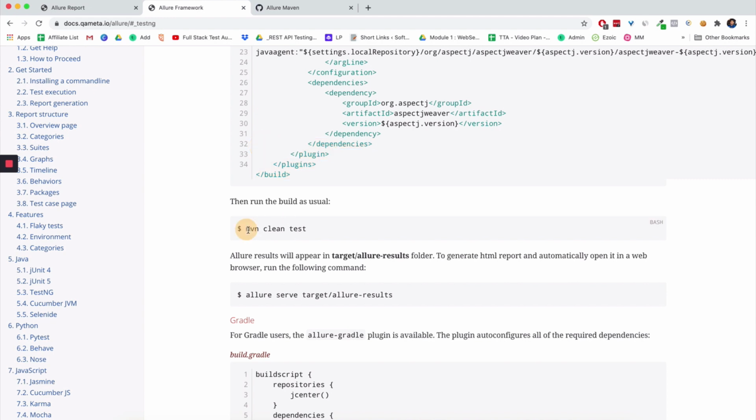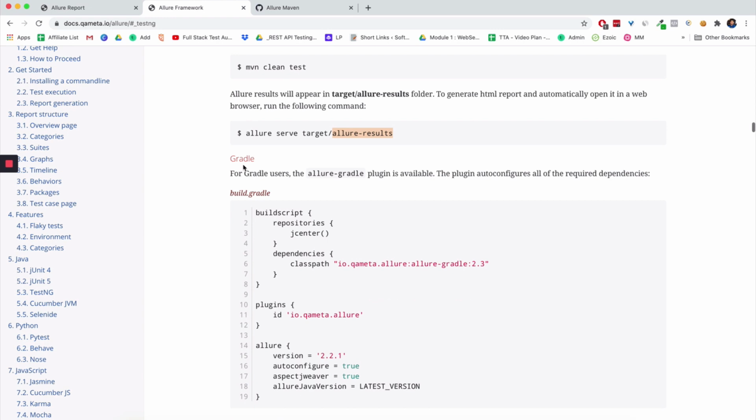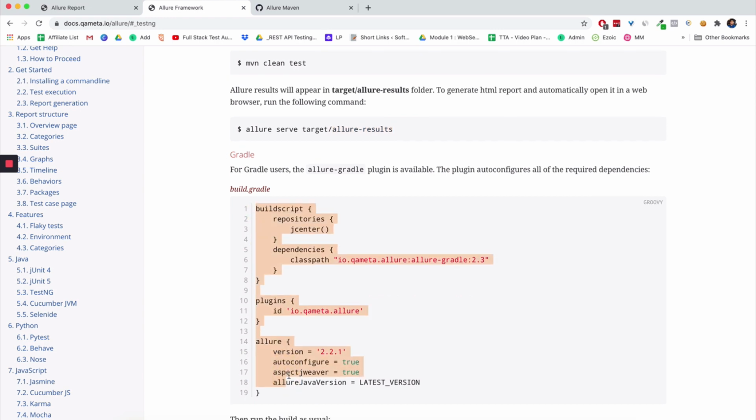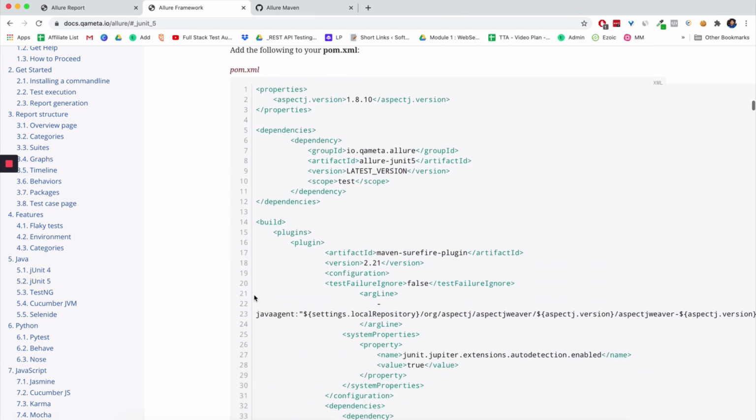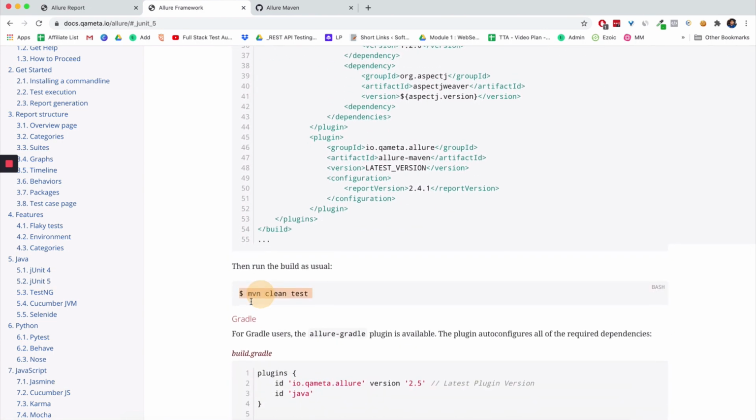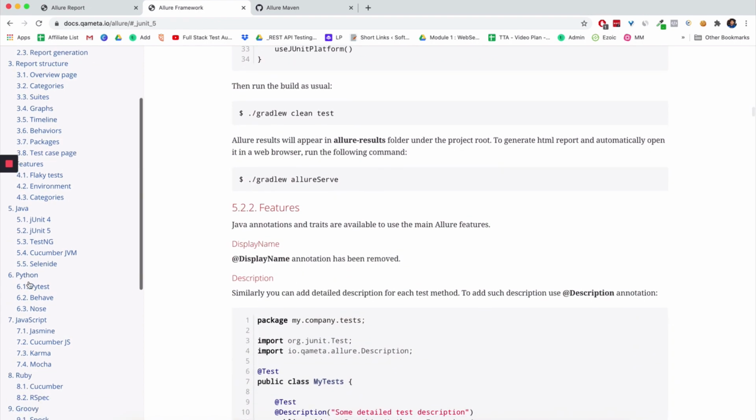Now they are already telling you that you need to use mvn clean test and allure serve with the allure results folder, right? And similarly, if you are using Gradle, you just need to add this build.gradle and you can use clean test and this command to serve the report. Similarly, if you want to use JUnit and JUnit 5, they have a similar kind of implementation, mvn clean test, and you can use it something like this. Similarly, other frameworks like PyTest, Behave, Node, JavaScript can also add it in a similar way, right?